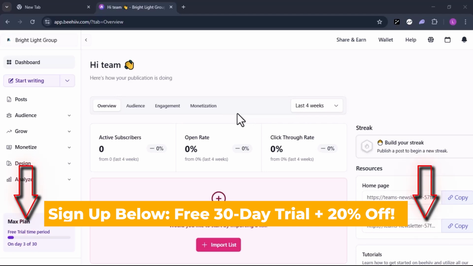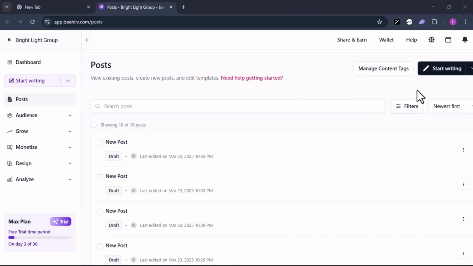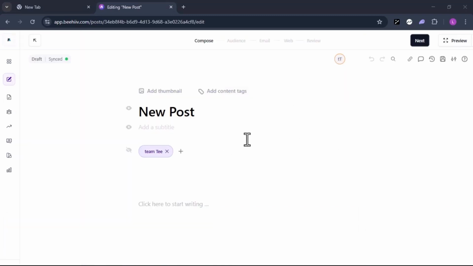Let's get started. First, go to Post on your left-hand menu, then click Start Writing. This is where you'll create your newsletter. Think of it like writing a blog post. You have a title, body, and plenty of formatting options. And if you look up here, you can see the different steps involved: compose, audience, email, web, review. But now we're at the composing stage.